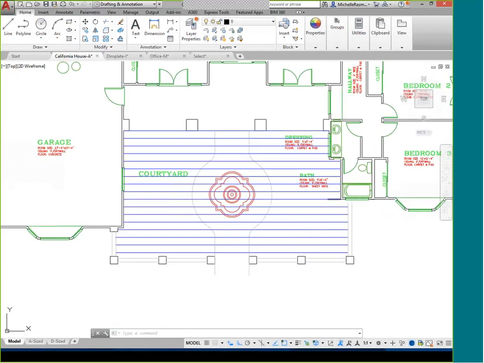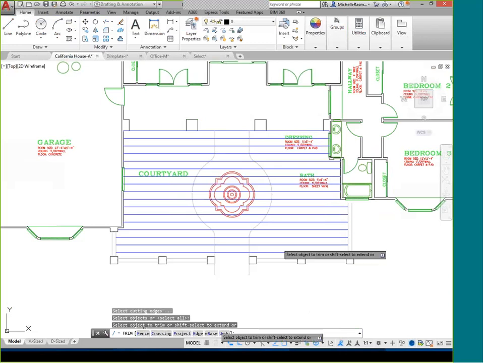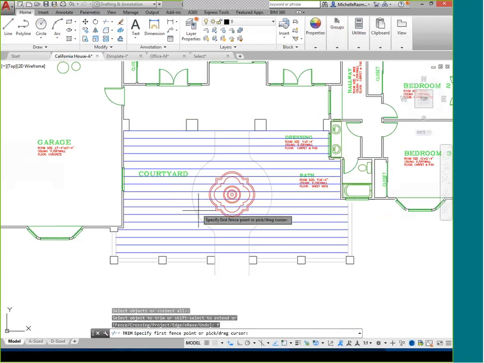Now, I want to do the trim command. So I'm going to start the trim command, and it's asking me what objects I want to use as a trim edge. I'm lazy, so I'm just going to hit the Enter key to select everything in my model as a trim edge. Next thing you see that you have at the bottom, the fence, the crossing edge, all these different options. I am going to type F for fence and hit Enter.